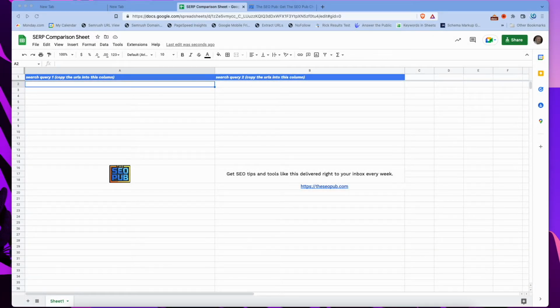Were you ever looking at two different search terms and you're not quite sure whether or not you should create two different pages to target those search terms, or if you could do it on just one page? I'm going to share with you a free Google Sheet that I use all the time that makes it really easy to compare those two search queries and get the answer that you want.